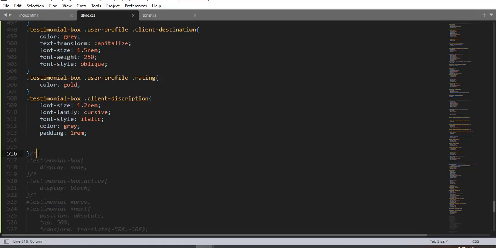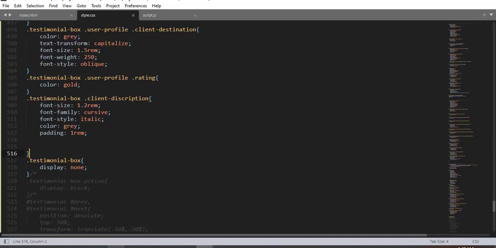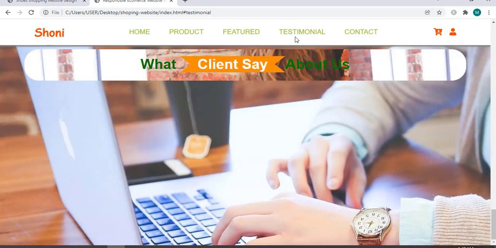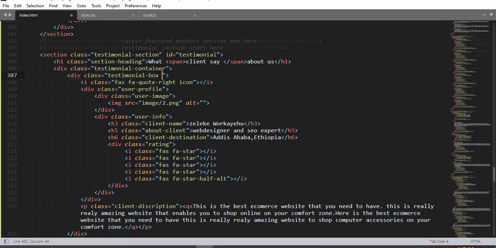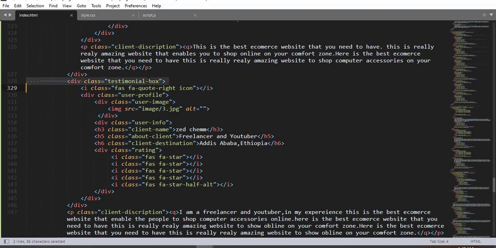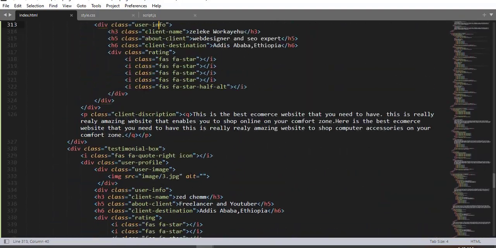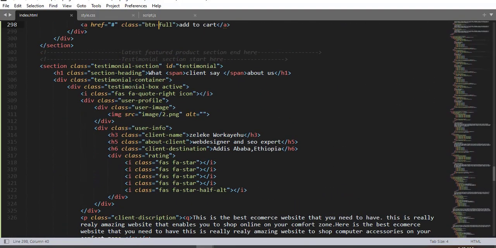Okay, now using this testimonial box, first let me add display none for all the testimonial boxes. All the elements found inside the testimonial box will have a display value none. And then what we are going to do is display the first testimonial box. So to do this, we are going to add an active class selector inside the div element having class name testimonial box right here.